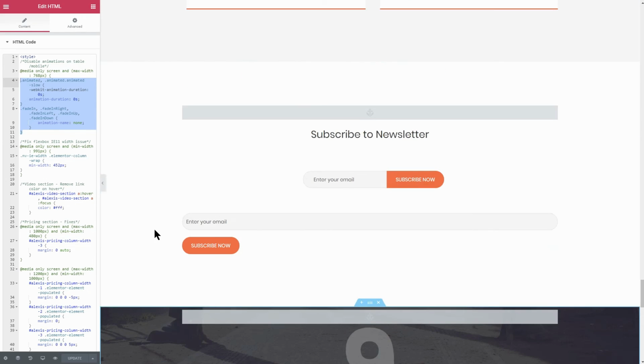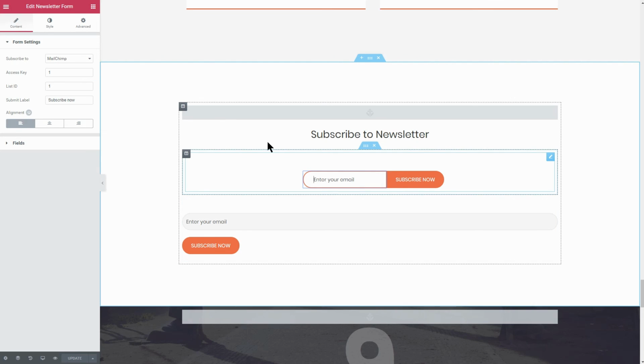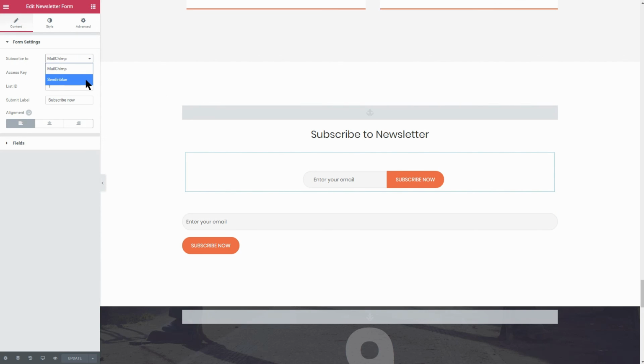In order to use this feature, you would need to have a MailChimp or Sendinblue account. Once you have an account, retrieve the access key, which is the API key, from your personal MailChimp or Sendinblue account on their website and insert it into your plugins settings in the dashboard. The inserted access key will further generate the list ID, which alongside the access key need to be inserted in their corresponding field, as you can see here.